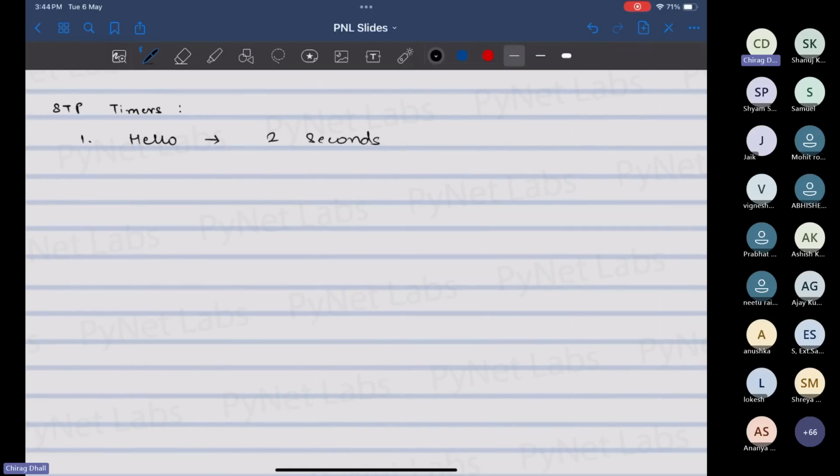Then there is the forward delay time, which is 15 seconds. I'll let you know what exactly it does. And then there is the max age time, which is 20 seconds.